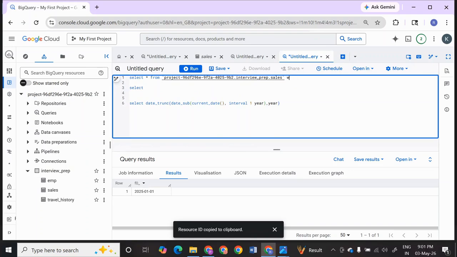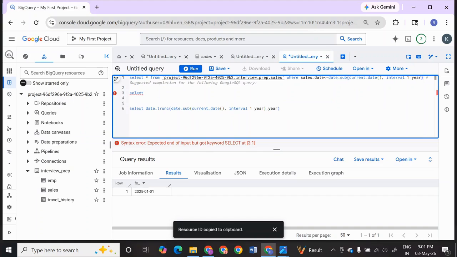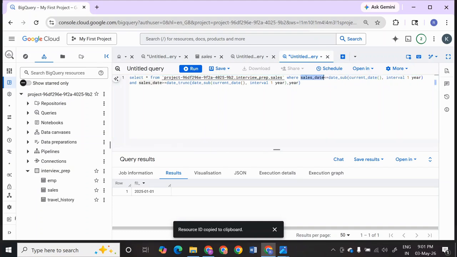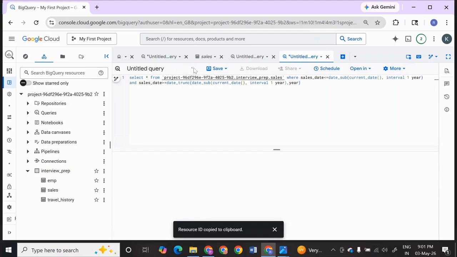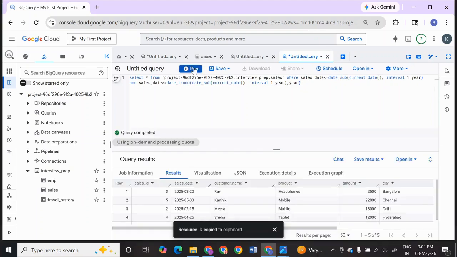See, where sales_date is less than or equal to this one, and I'll just cut this one, and sales_date greater than or equal to this one, which means January 1st 2025 to May 3rd 2025. So let me run this one. See how many records we are going to get.